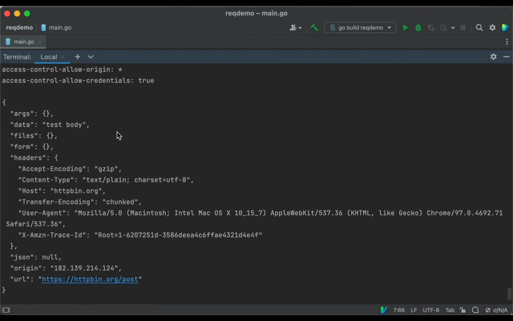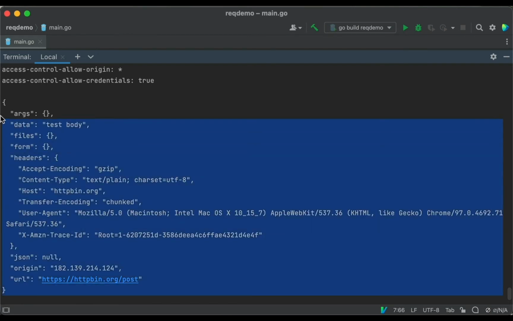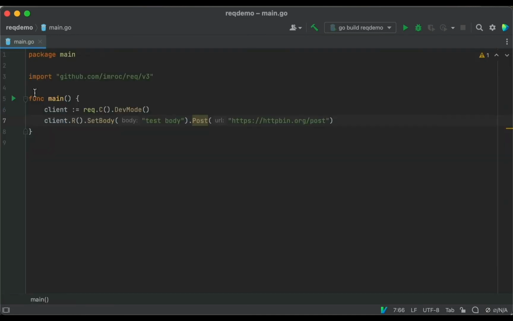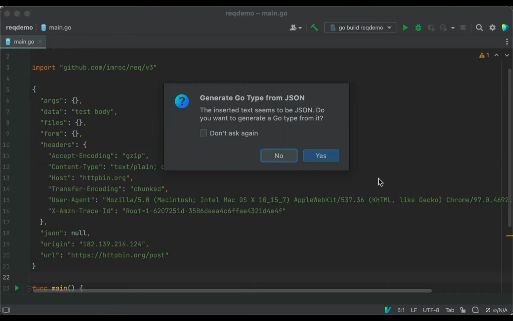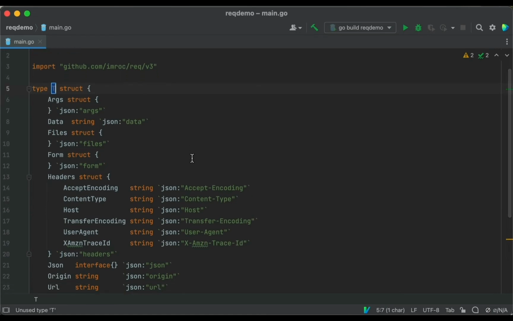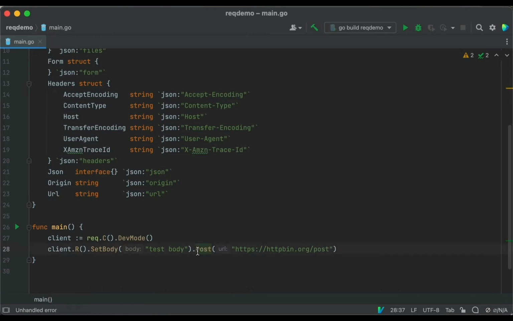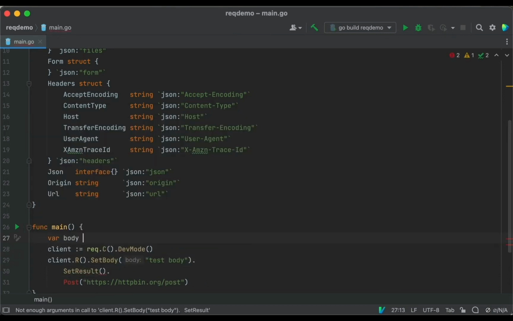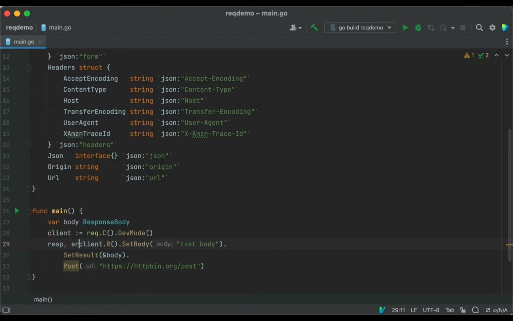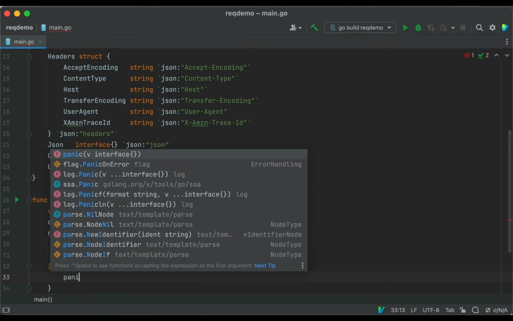And the response body is in JSON format. Let's copy the JSON and create a struct with the same structure, and name it as the response body. Then call SetResult, indicating that it is expected that the API will return the format of this struct. And when this request is successful, it will automatically unmarshal the data into the struct. Here we just simply panic if an error happens.